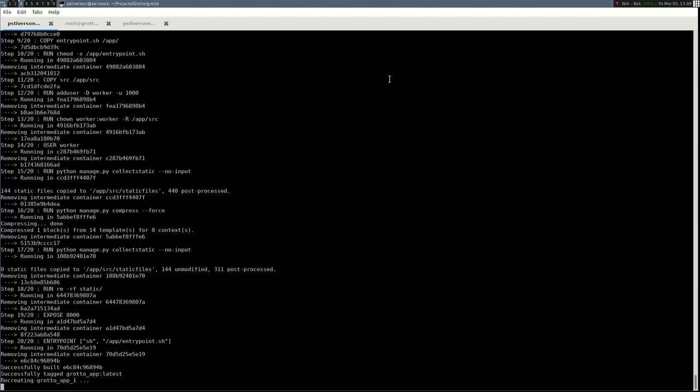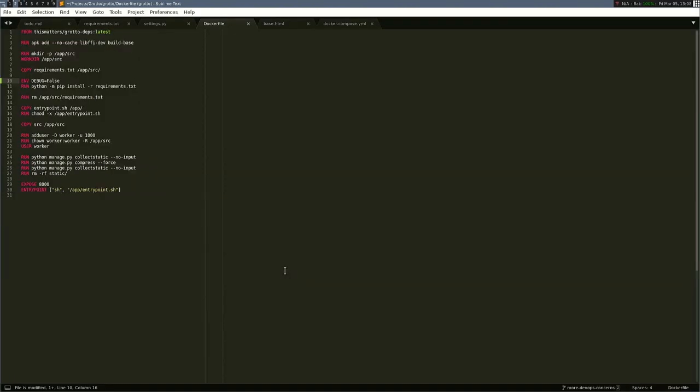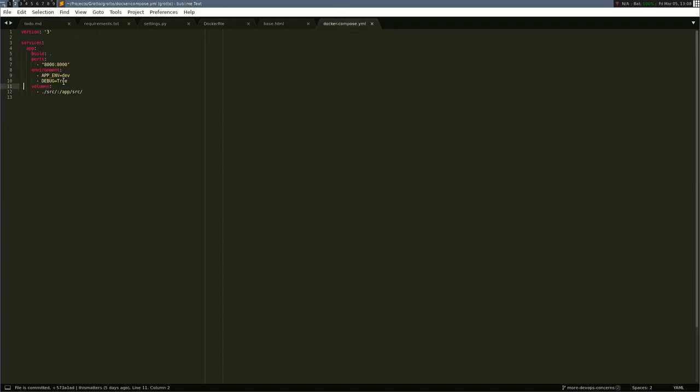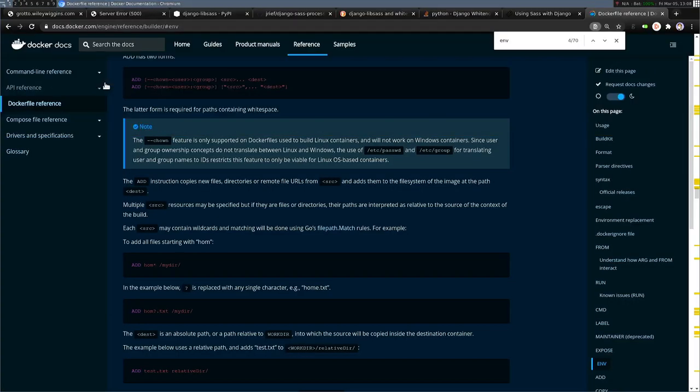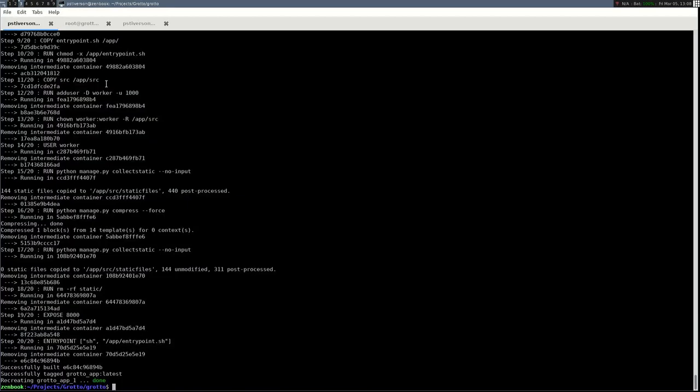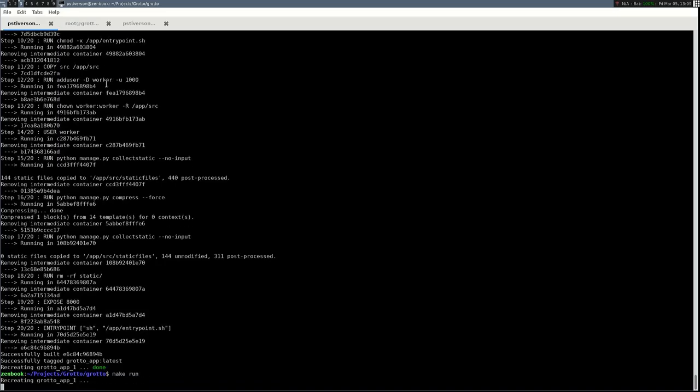Okay, so I set it to not be in debug mode. It still looks the same, though. 440 post-processed, 144 unmodified, 311 post-processed. So I didn't see any change in that, but let's... oh, I did make a change in Docker Compose, so let's not lose that. Let's do another make run just to get that configured the way it ought to be, and then we can check it out again.